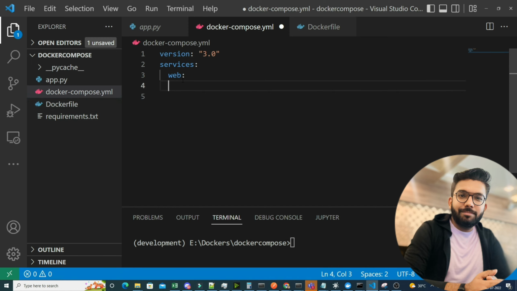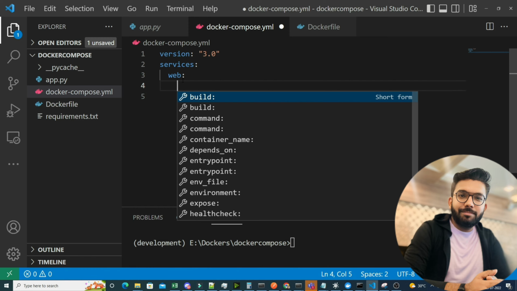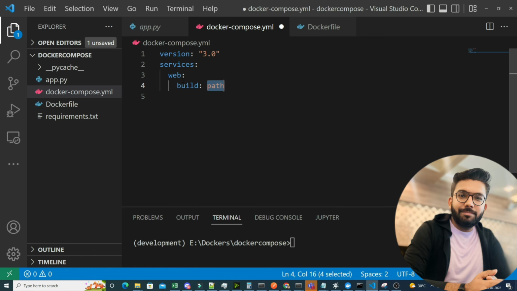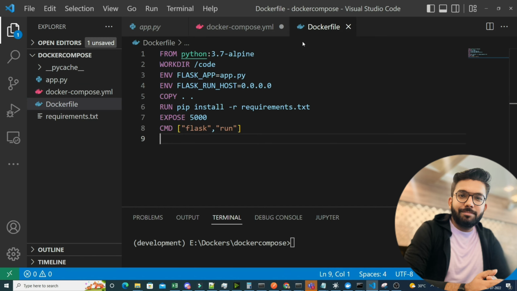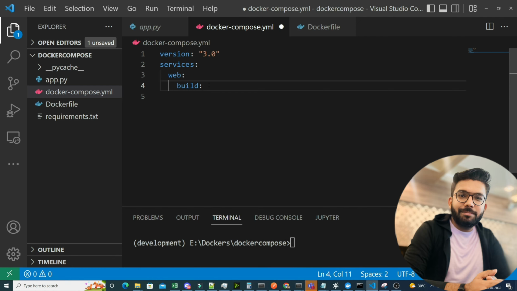In the web service, the first command that I will write is build. Right now, from where are you going to do the Docker image build itself? In the Dockerfile, we have kept the working directory as /code, so inside /code the entire set of files will be present. So I'm going to write build as dot, so that the build happens from the same root folder. And then I'm going to assign the ports. In ports, understand what all the ports are, and please make sure that you keep this indentation.